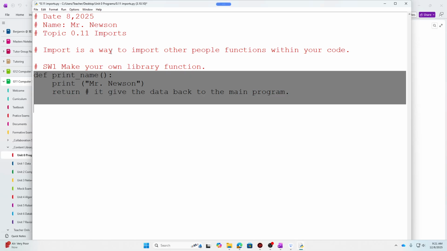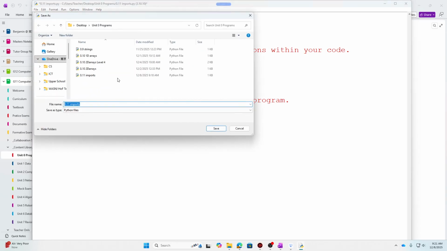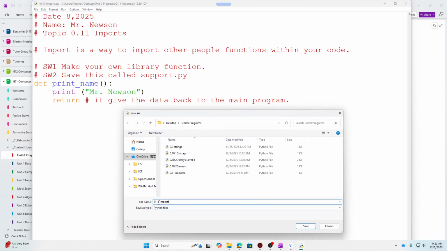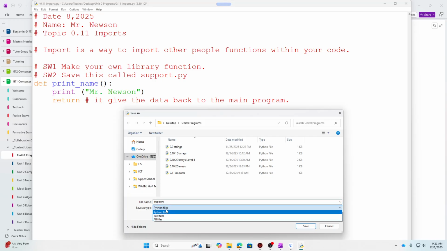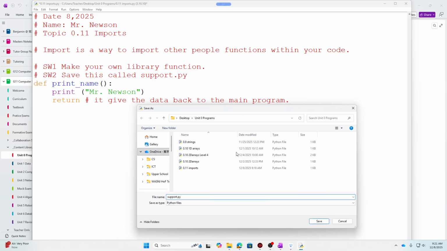What you're going to do is save this. Okay, score number 2. You're going to save this called support.py. Okay, we're going to make a support file. So how to do that? You just go File, Save As, okay? And then instead of calling 0.1 imports, which is our main program, you're going to call it support. And it's already a Python file, but if you want to put the extension, you go .py, okay? So do that right now. Call it support.py. Hit Save.